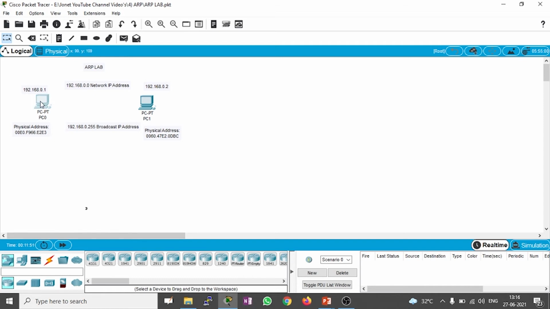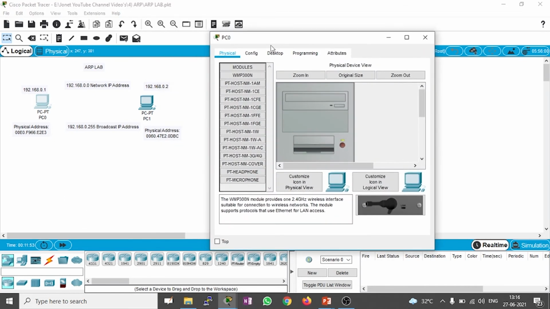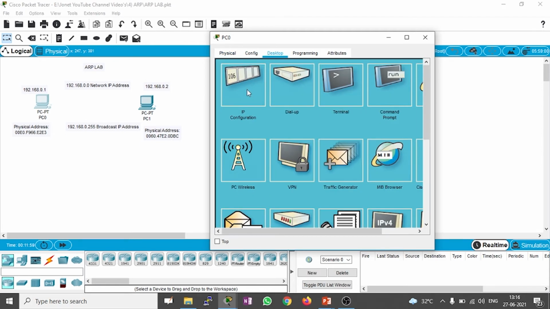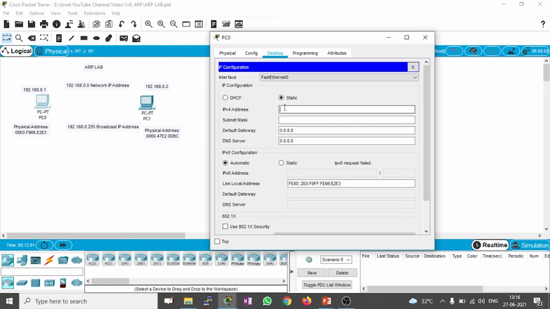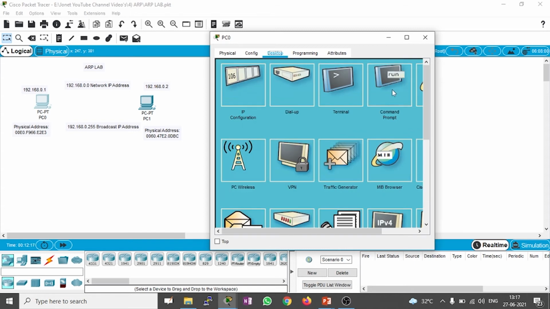Now try to open this system. Initially it won't have any IP address, we need to assign manually. Select the desktop, go to IP Configuration. In the static option, we need to enter 192.168.0.1. Just press the tab button, so Packet Tracer will automatically assign the default subnet mask. Once you're done, go to the command prompt.